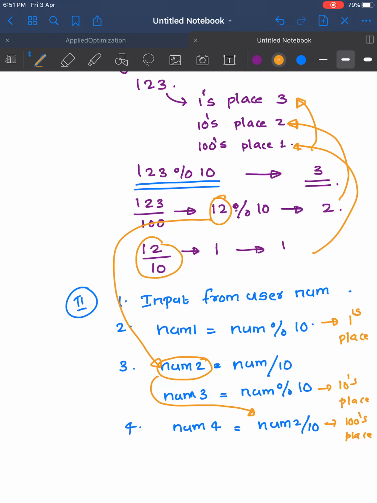So here we are assuming that whenever you divide a number in steps 3 and 4, you are getting the quotient only in num2 and num4. So that we need to adjust in our program. And finally, we can print the numbers num1, which is a number in ones place, num3, number in tens place, and num4.